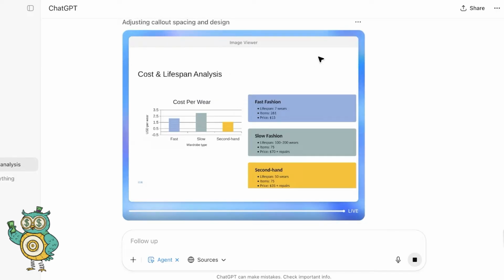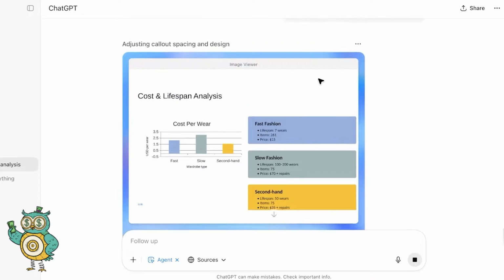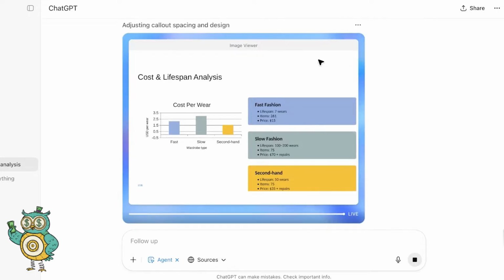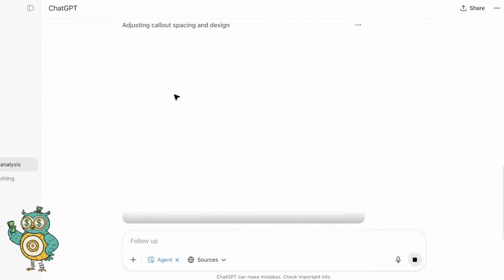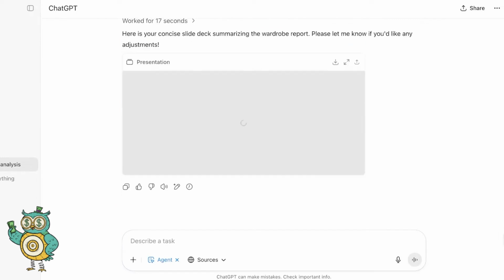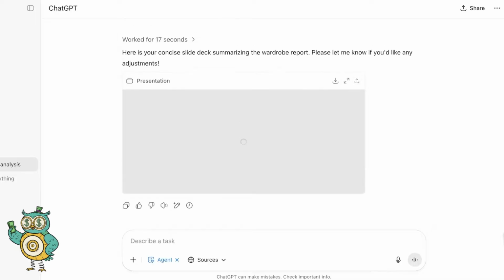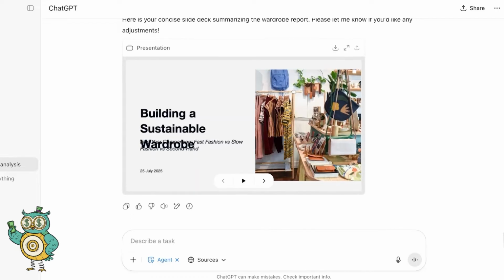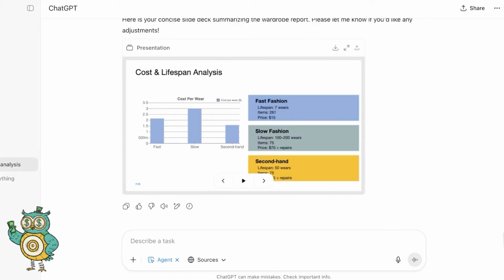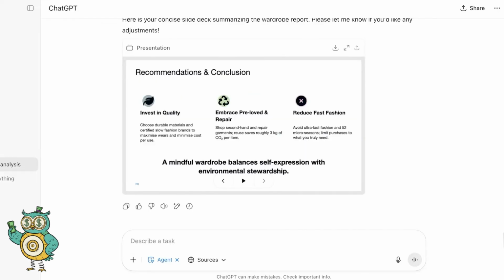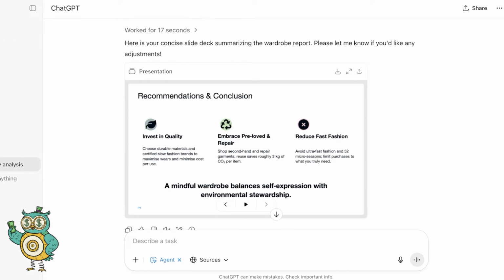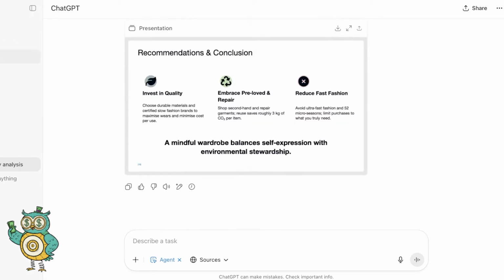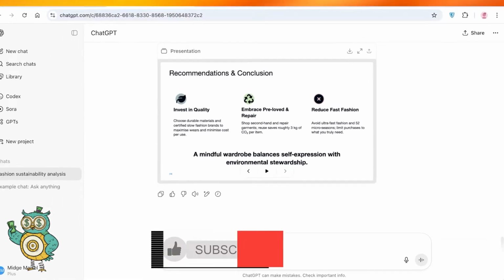So this ensures that everything that is created is very consistent, and it's something that you can actually enjoy and directly download and be able to present, rather than having to make all of the tweaks by yourself. So right now it has completed the presentation. I can download this by clicking on this icon or share this as well, and it's now going to load up my preview of the presentation. So building a sustainable wardrobe, we have the first, second, third, fourth, fifth, and sixth slide, and we can just play these as well to see how these slides look. And just like so, you can get started with using ChatGPT's agent for detailed queries and reporting.